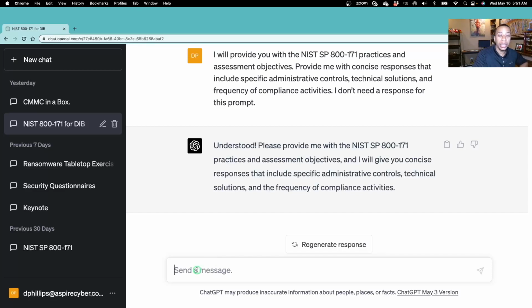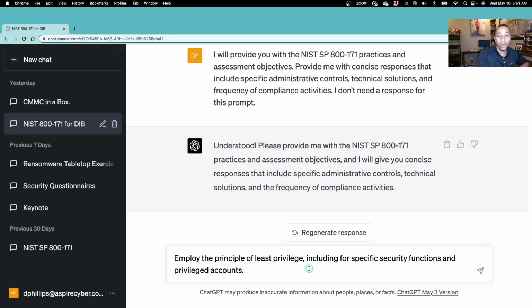Now that ChatGPT has the appropriate context that it needs, we will get started. First, employ the principle of least privilege, including those specific security functions and privileged accounts. That is the practice for 3.1.5.